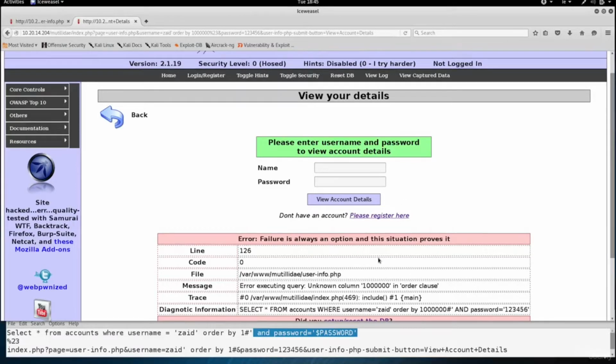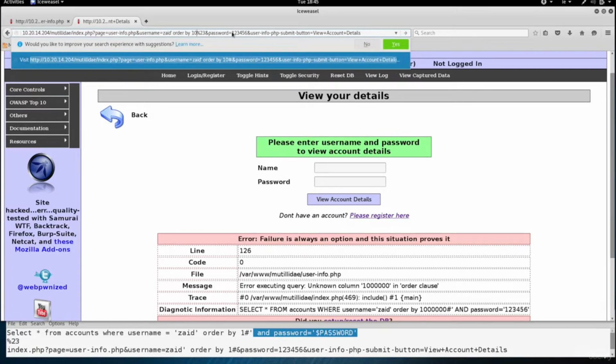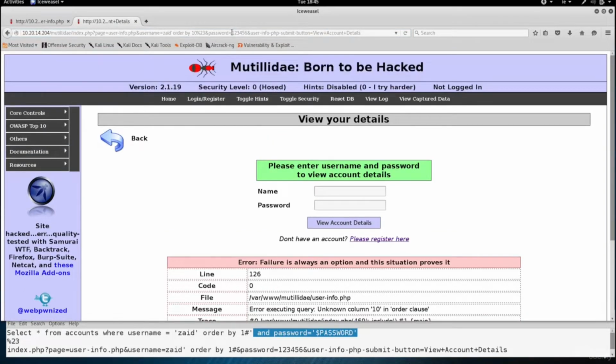Okay, so now let's try and determine how many columns are being selected into this page. So how much information is being selected and displayed on this page. To do that, we're going to use the order by command. So we did order by 1 and that returned something that was acceptable, and order by 100,000 gave us an error. So let's try and do order by 10 and we still get an error.